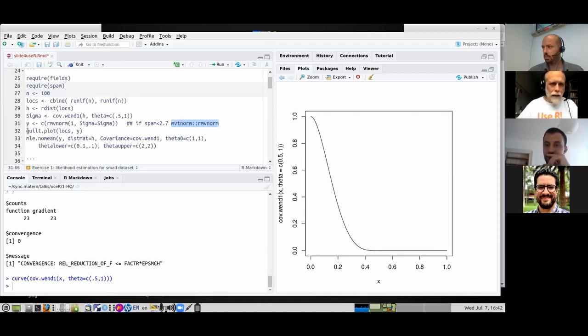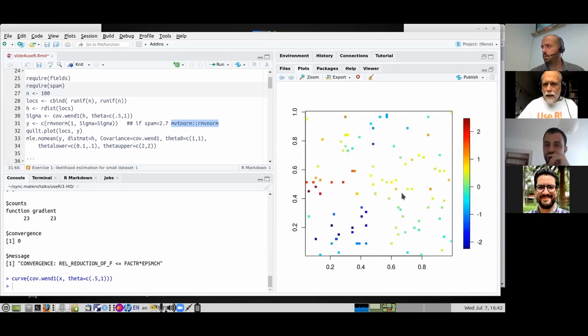Okay, and then the quill plot, we saw that before. So here we have our locations again with color-coded observations, and we clearly see spatial dependency. So blue points here, nearby blue points, reddish ones here, yellowish ones there. And to estimate, I just use the function MLE no mean. No mean because we don't have a mean here.